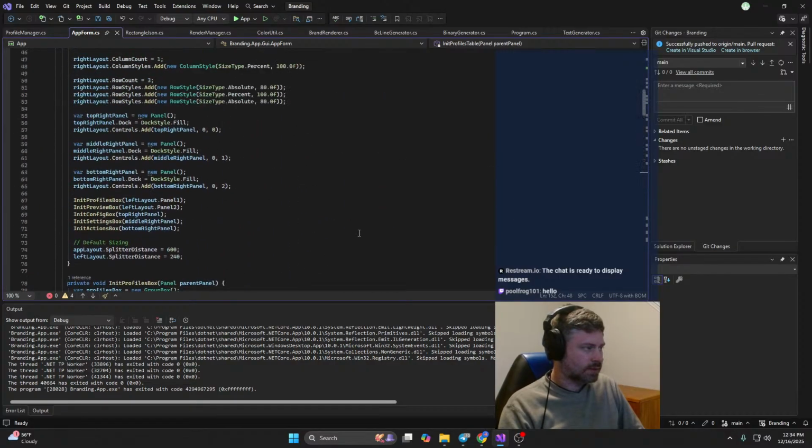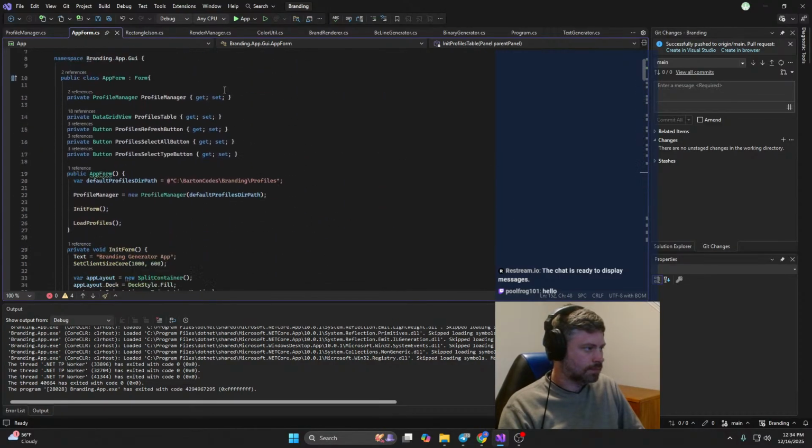Okay, so let's see. Let's make ourselves a profile manager, these controls.